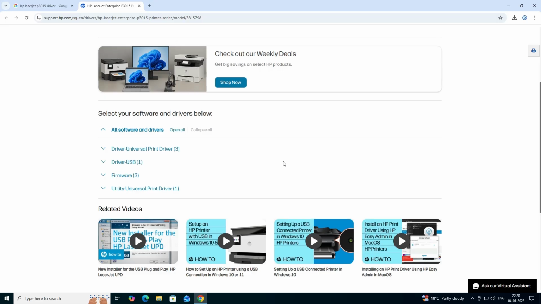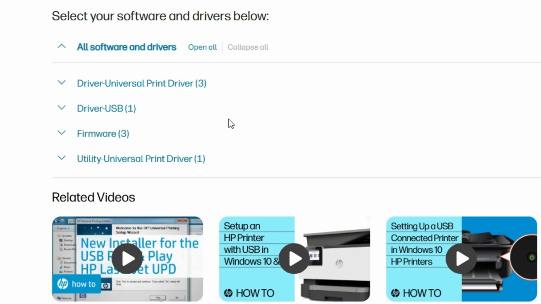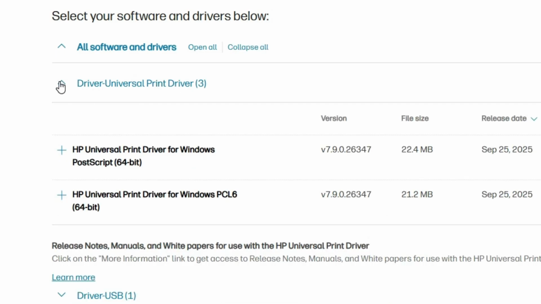After that scroll down. Here we find many options. We need one option, that is Driver, Universal Printer Driver. Select this, expand it, and here we find HP Universal Printer Driver for Windows PostScript or this second option. These two drivers are working for us.